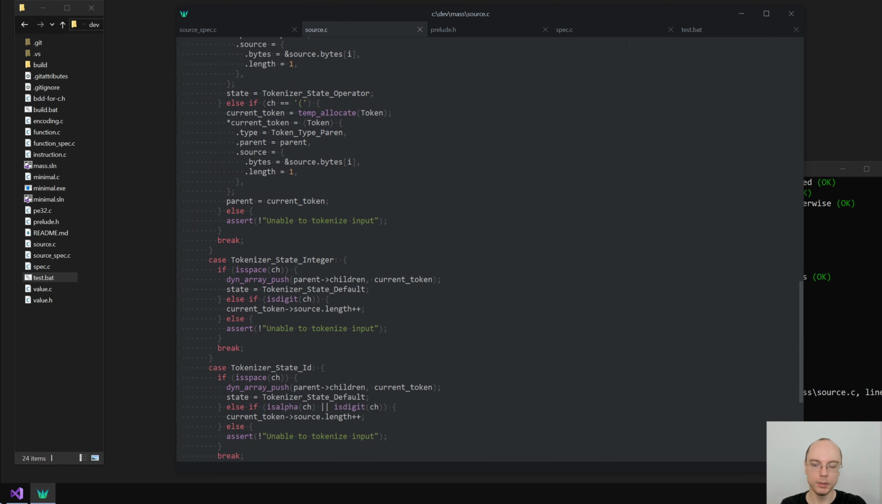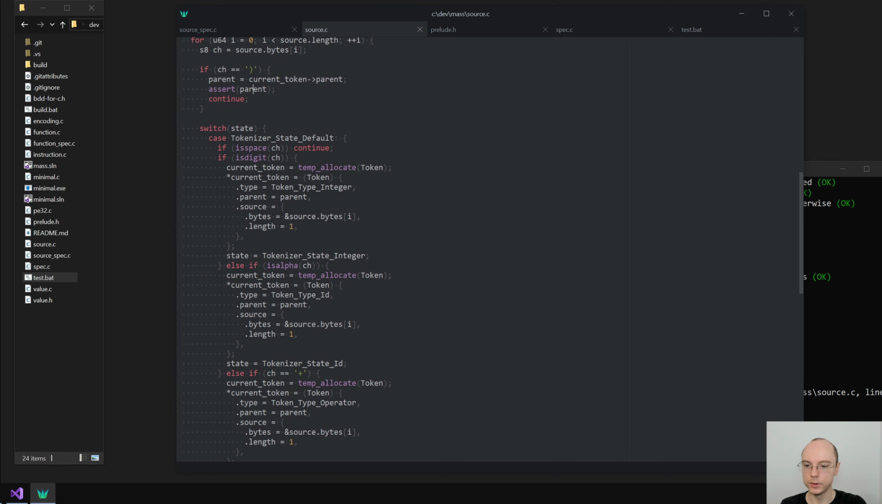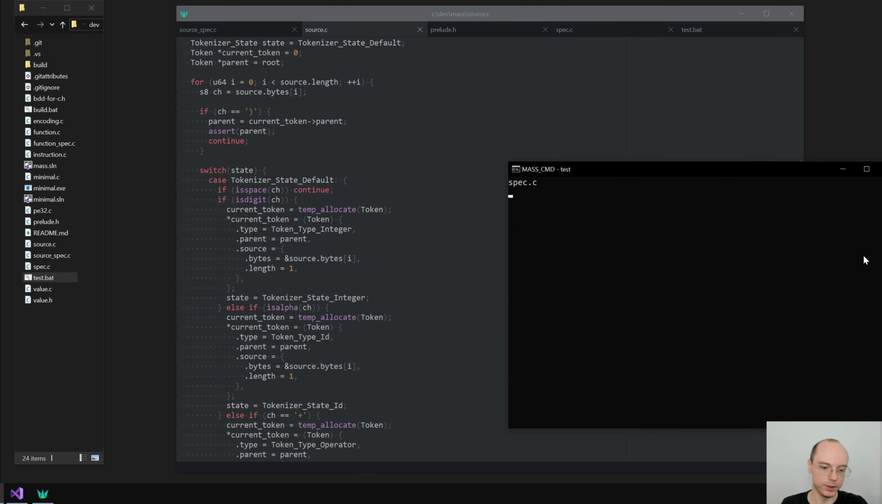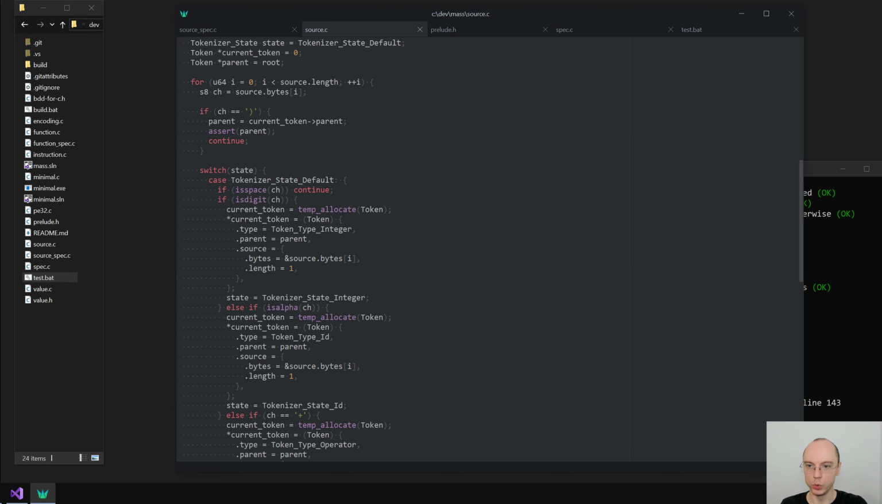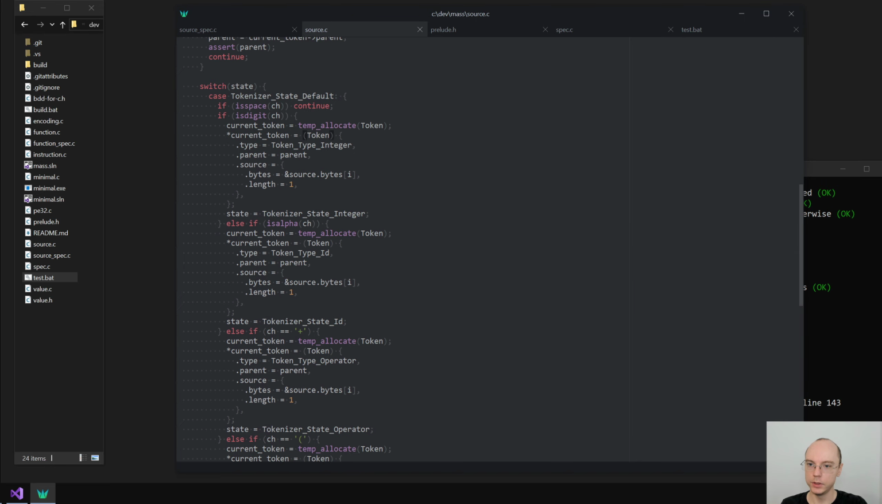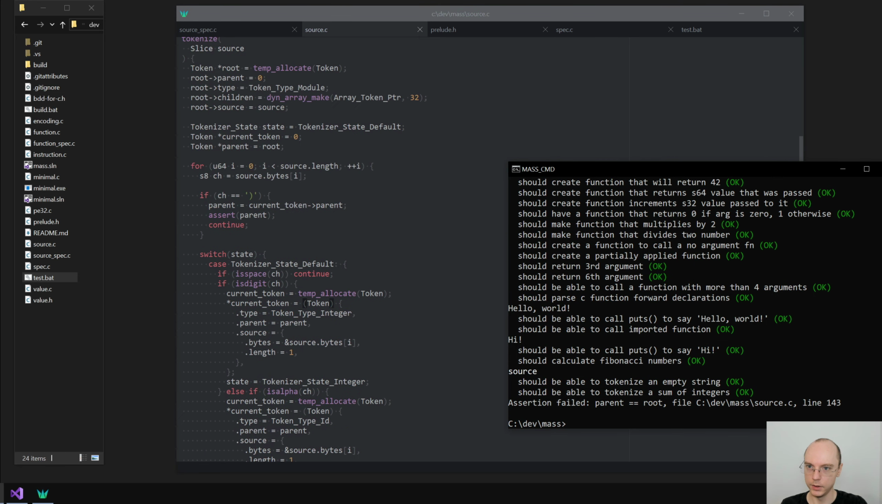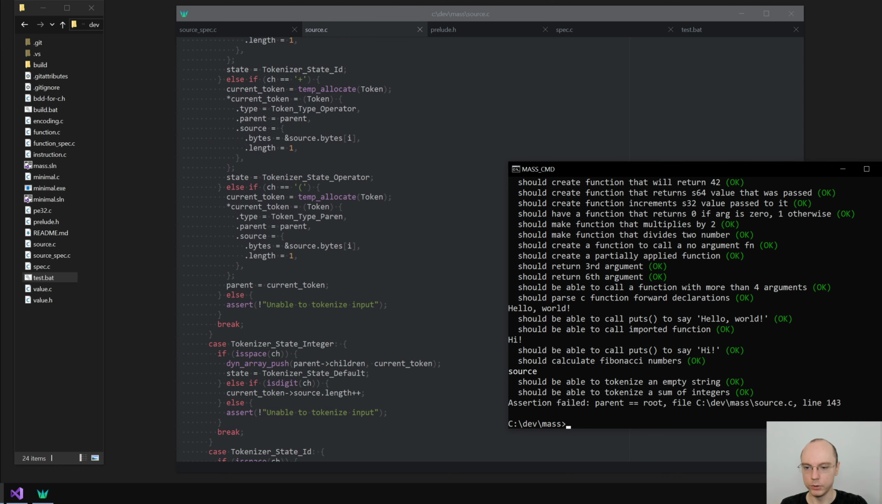Let's see what happens. And actually, here I also need to say that I need to update the source. Well, let's try to run tests, and it will tell us what's wrong. Parent is root. That is unfortunate. So something is not working like I would want it to work. Let's see again what we're doing.